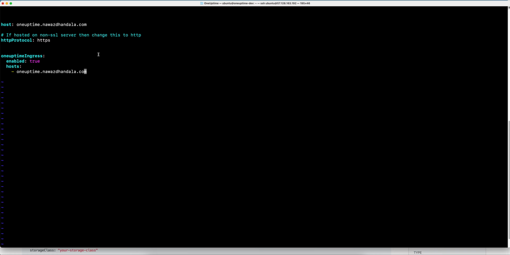The second thing I'll do is, since I'm hosting this particular domain on Cloudflare, I'll be using Cloudflare Universal SSL to provision a certificate for my cluster. And this is exactly why I have the HTTP protocol set to HTTPS and not HTTP. Third, I will be enabling ingress on this cluster. So I could say oneuptime ingress enabled true, and the host should match the host value that you have earlier. It should be exactly the same.